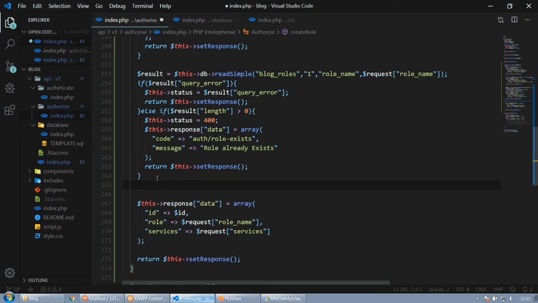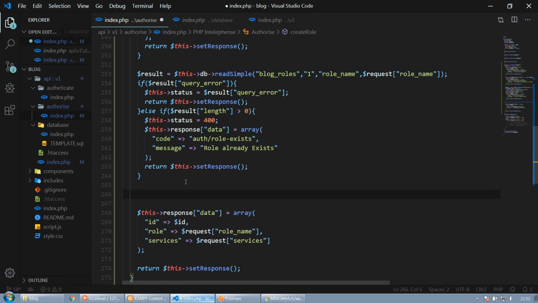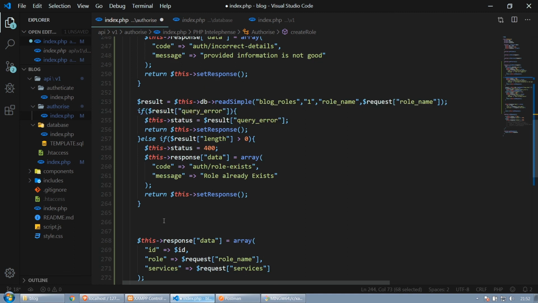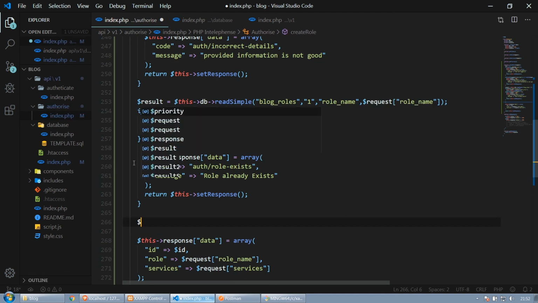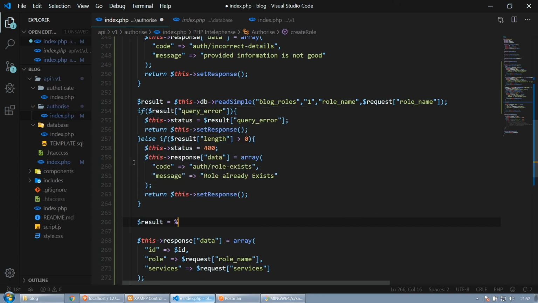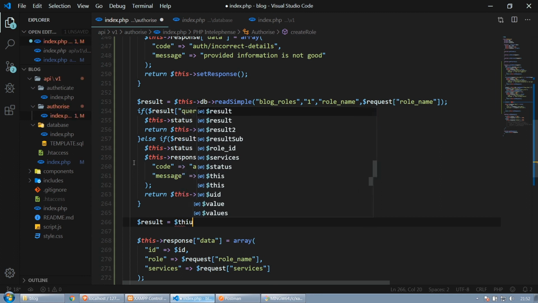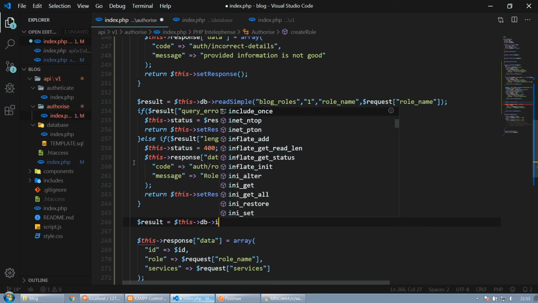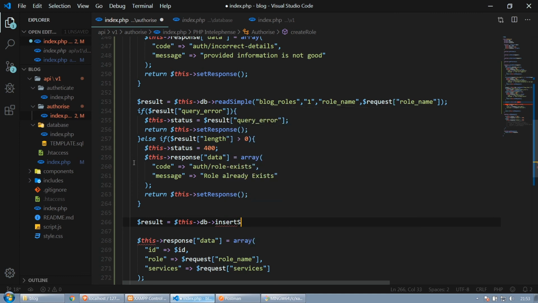If the role doesn't exist, what we have to do is insert a record of this role name and priority, and then insert the services. Let me write a simple insert method, the insert call we had. Result equal to $this, and we're going to call insert simple here, which is going to take the same stuff from here.